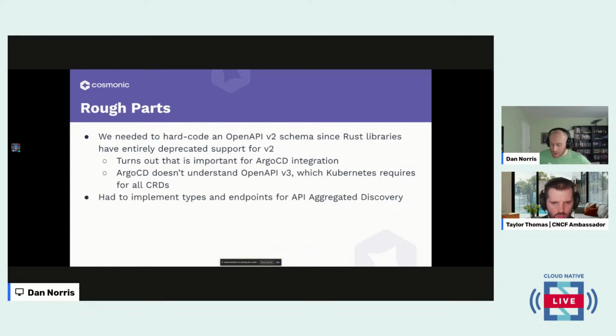There were some rough parts, of course, particularly when you're going a little bit off the beaten path. The things that we discovered, that you probably will never have to run into unless you're really deep in the weeds, possibly even just as a Kubernetes developer, is that one of the primary features we wanted to enable was integrating Argo. So being able to take one of those WASM manifests and deploy it using GitOps with Argo. What we discovered was that Argo only supports OpenAPI v2 to describe the spec of a CRD. They only support that.